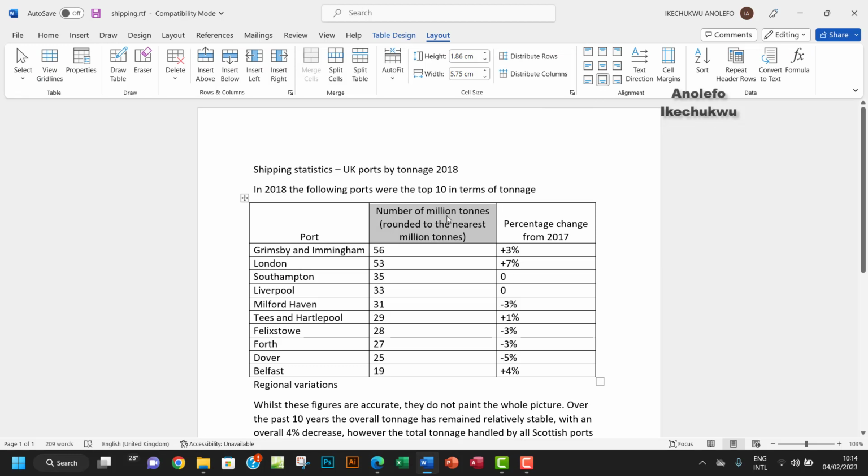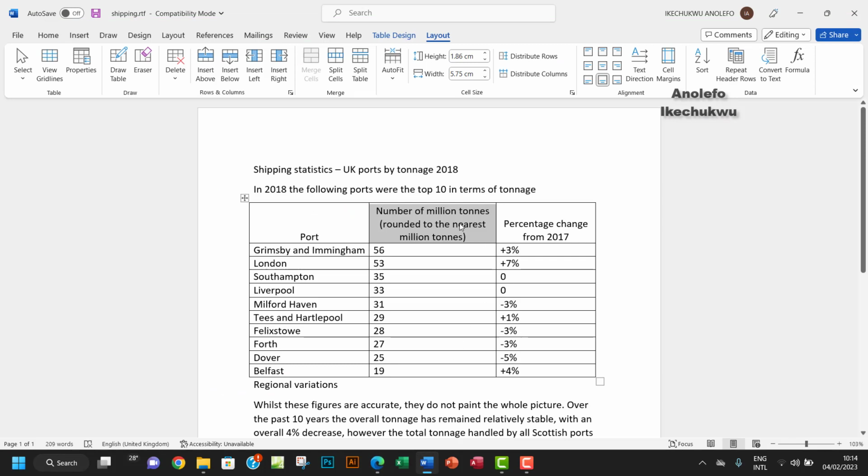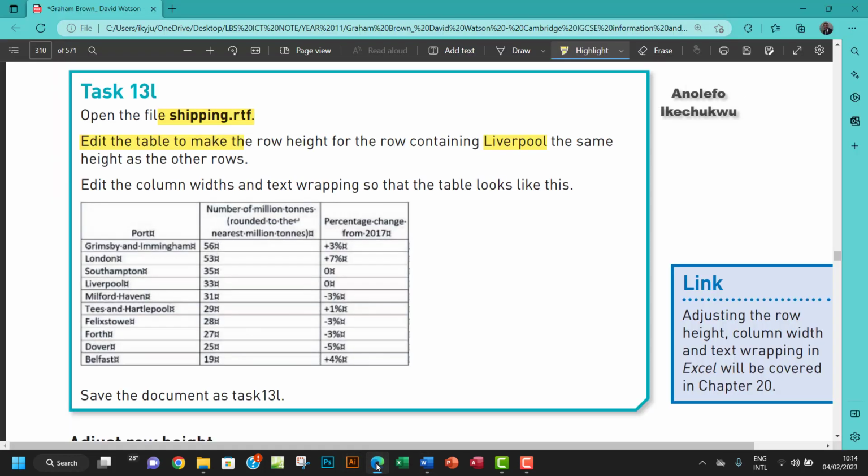So number of million tons, the first line is okay. The second line will have rounded to the, so I'm going to click right here and then press enter, to be able to align it well to look like what we have in the table. All right, so we've got this. Make sure that, if you look, there's an arrow there telling you that there's an enter key there. All right, so I think that's done for that.